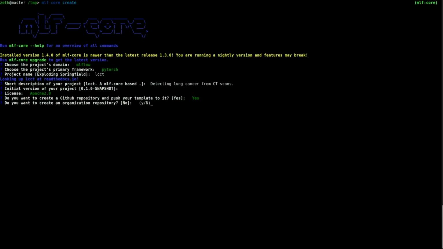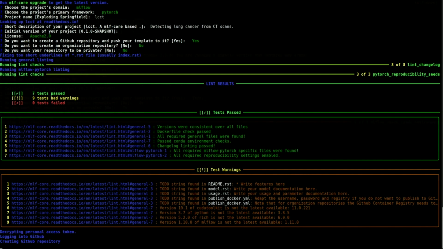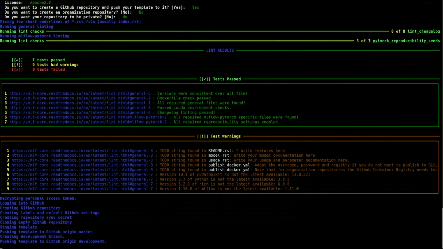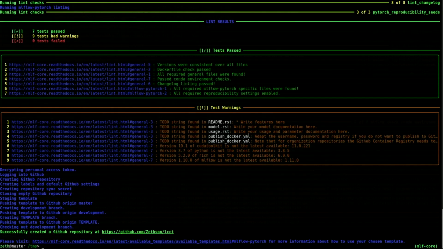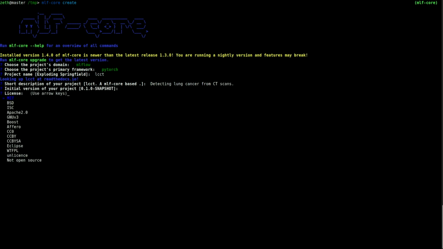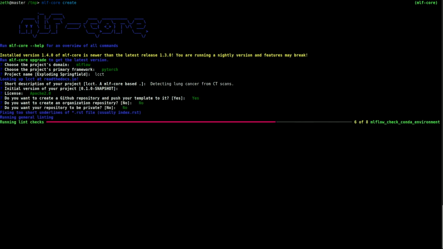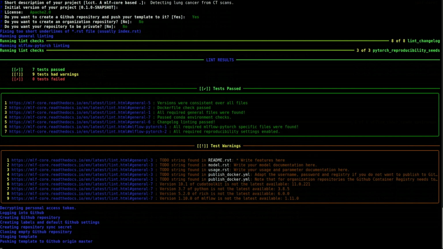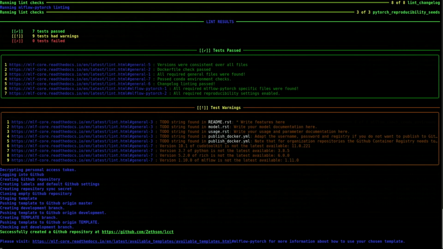Now let's take a look at a small GIF that basically demonstrates the process of creating an MLf-core project. Let's start from the beginning. There we go. So first you will be asked for the primary framework that you want to use. In this case, we selected PyTorch. We enter a project name and we enter a project short description. Then we select the current version, a license, and whether or not we want to create a GitHub repository automatically.